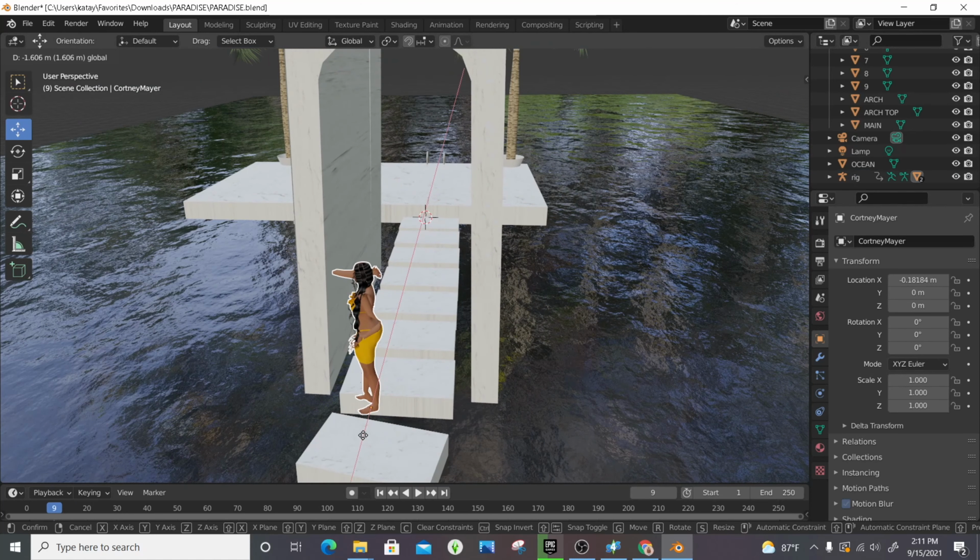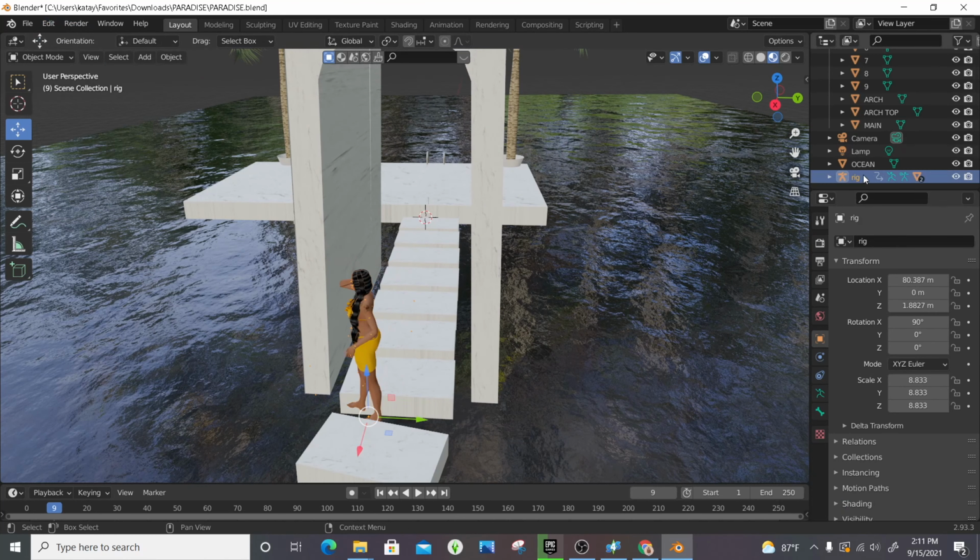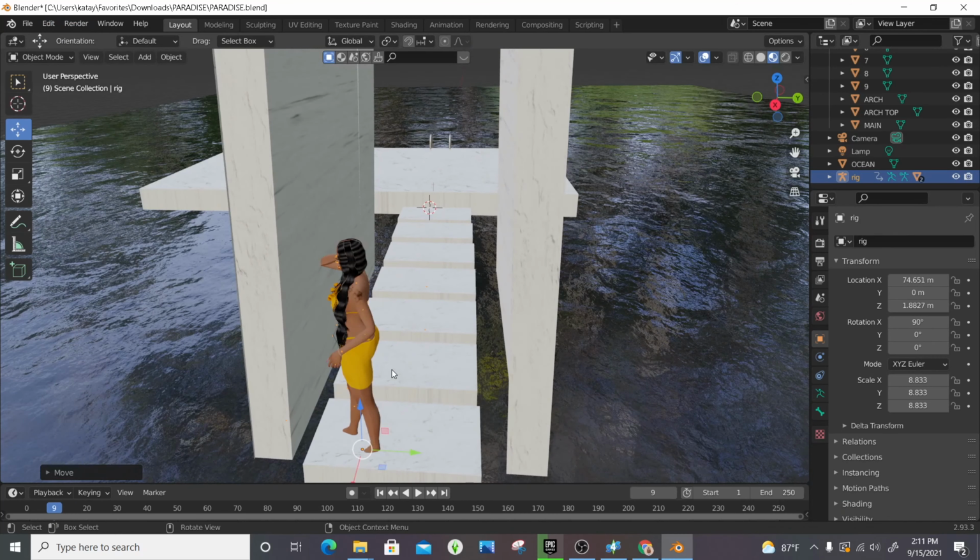Inside though. Oh, see, look, this is what happens if you don't press rig. She turns into that. So go ahead and undo. Make sure you always select your rig before you move her, or that happens, and it's really scary.